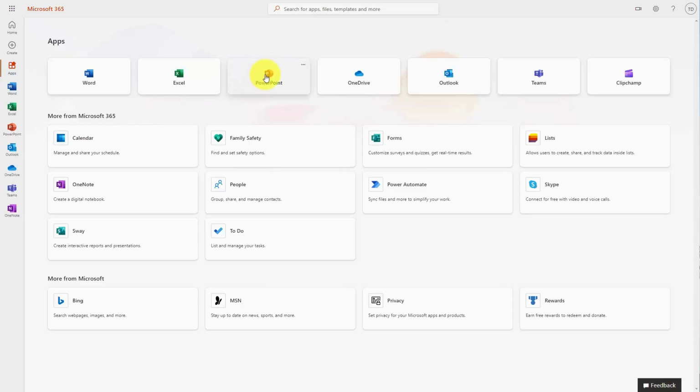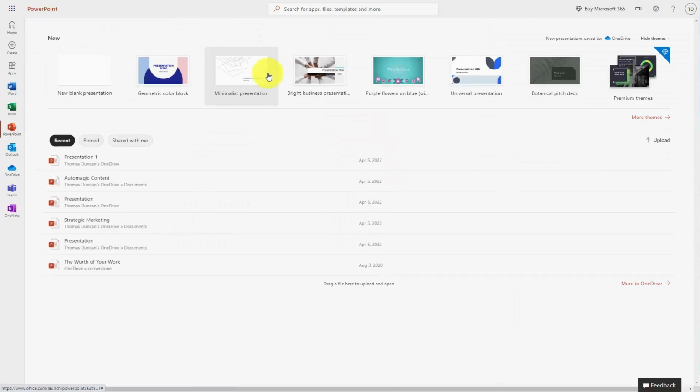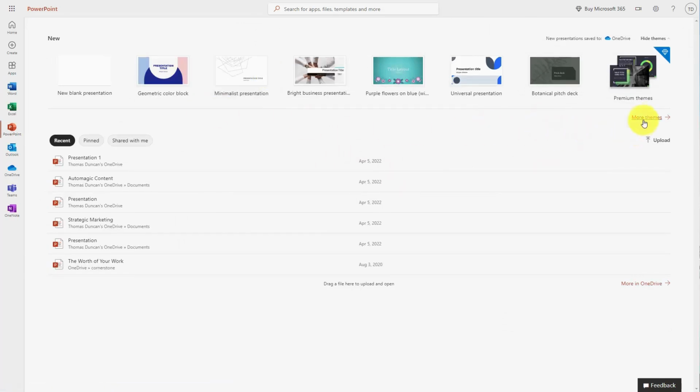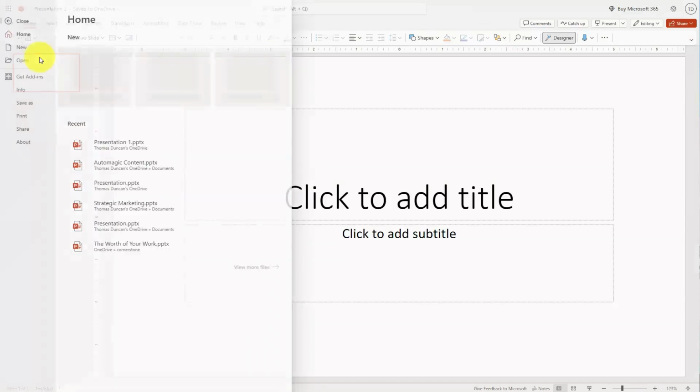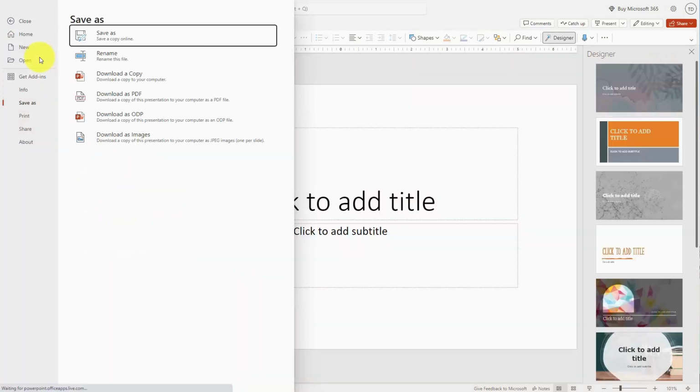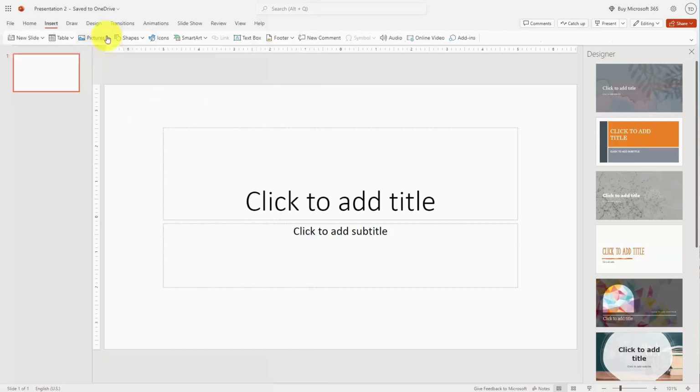Another traditional application in Microsoft 365 is PowerPoint. And PowerPoint, like the other applications, does have templates available for you to use, or you can open a blank presentation. The application that you're using does have a save command. You can save the command as a PDF, you can download a copy to your hard drive, or you can save a copy to your OneDrive account. It does have traditional menus and functions from the PowerPoint desktop application.